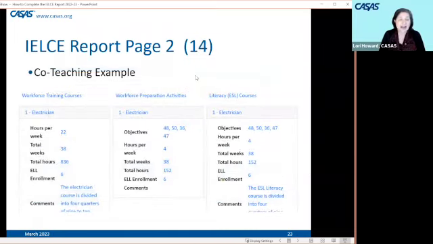Okay, so this is an example of how it would be done, a co-teaching example, okay? So the course, and this is a real example, someone did it this way, so I'm showing it to you. They put electrician training, whatever it would be. It's a co-taught class, there's an ESL teacher, okay?